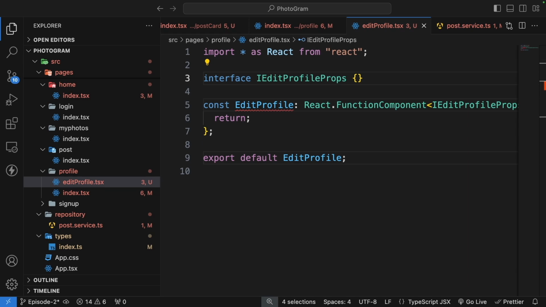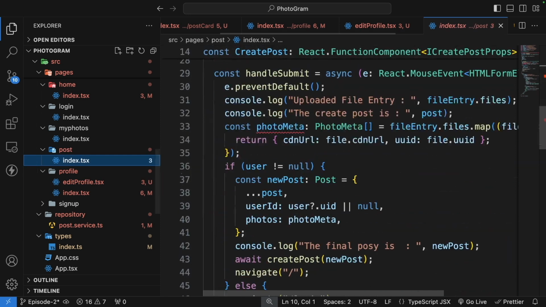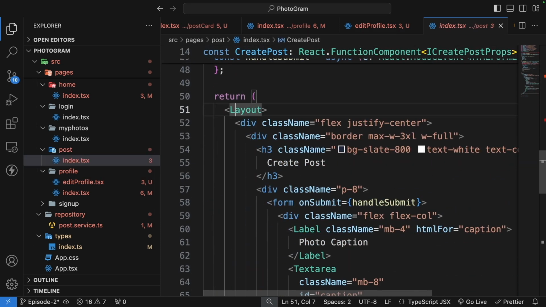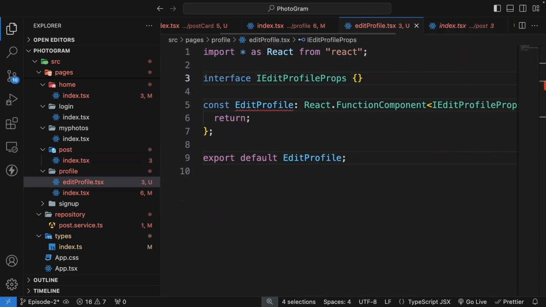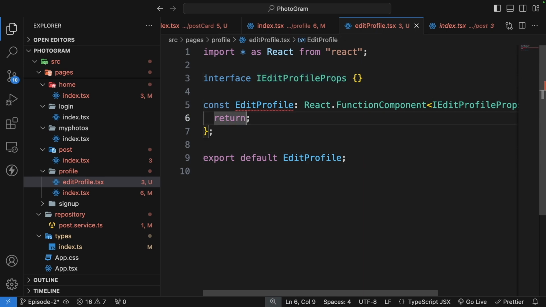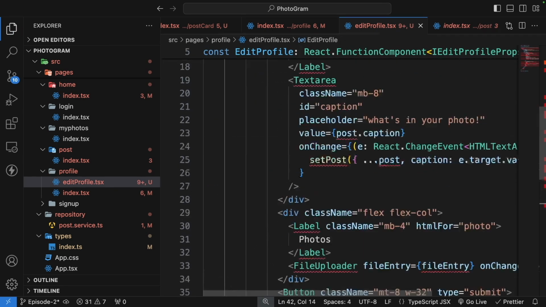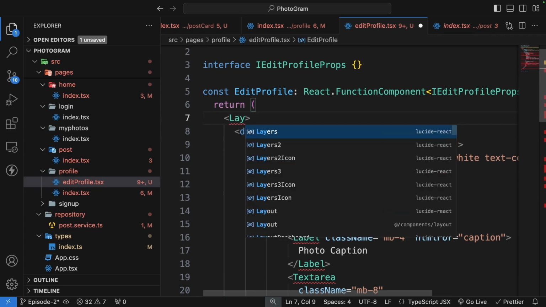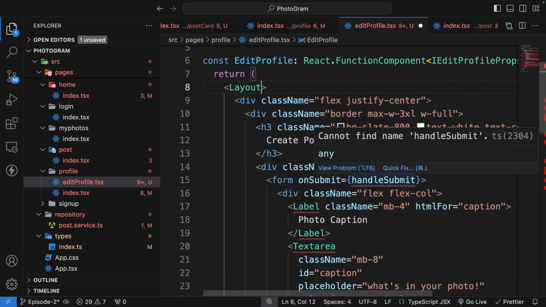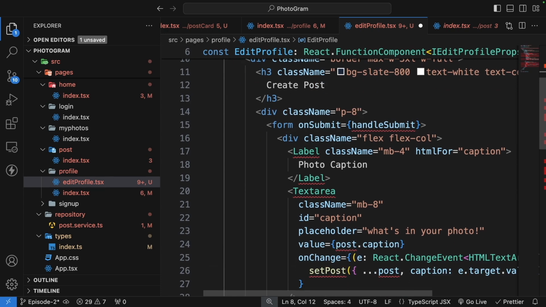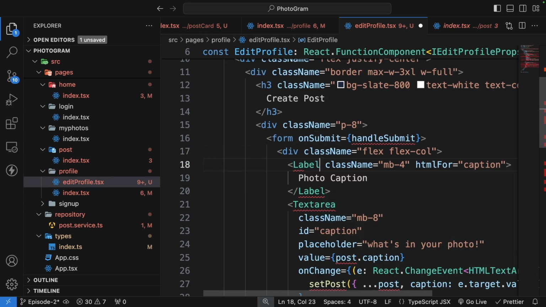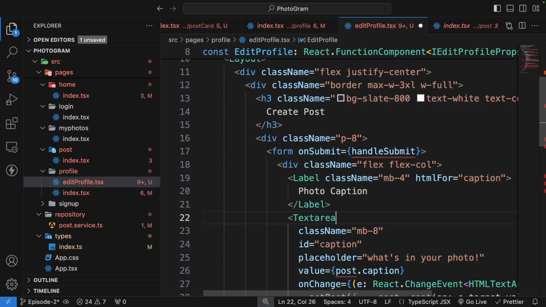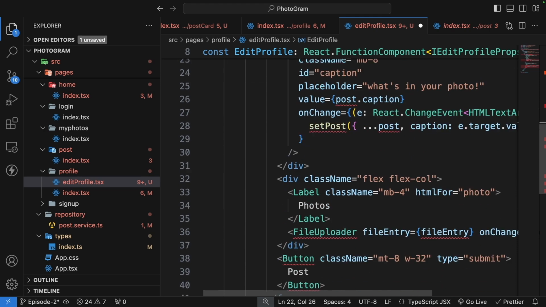All right, so I'm going to use something very similar to what we have in the post. So let me go here, copy it, and paste it in the edit profile. Let me save it. All right, now let's import everything. So I'm going to use the layout. We have the layout for handle submit form. We will keep it as it is. This will be the label, and this will be the text area. So I'm going to change this to text area. All right, we will keep it as it is.